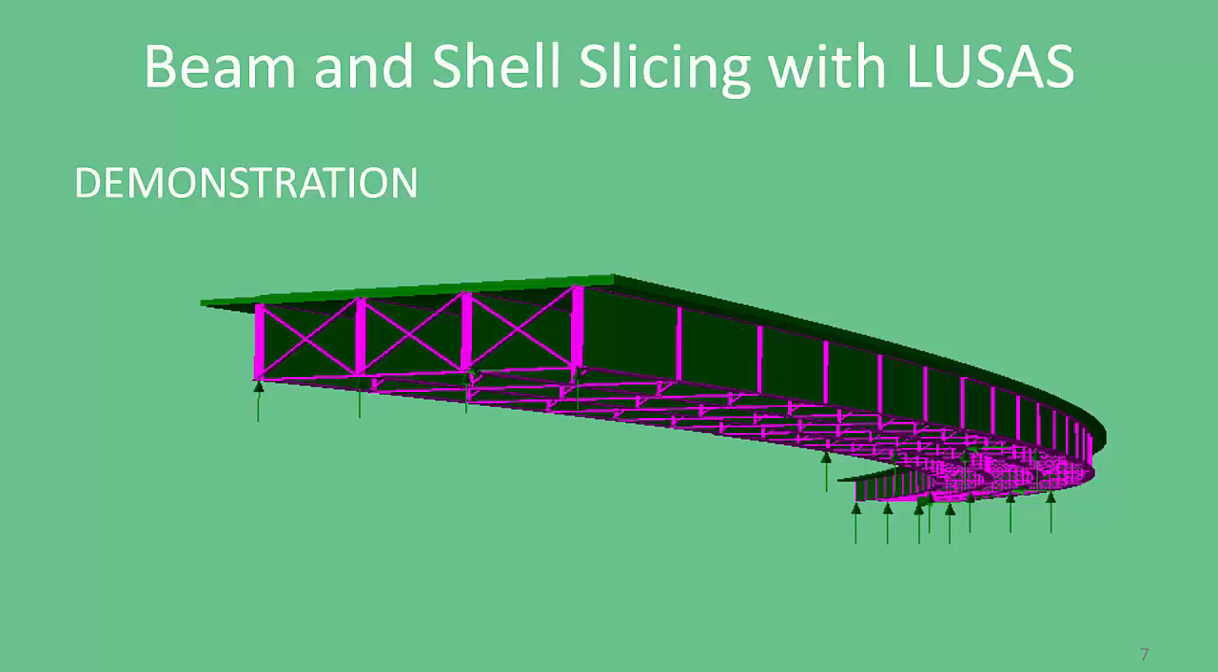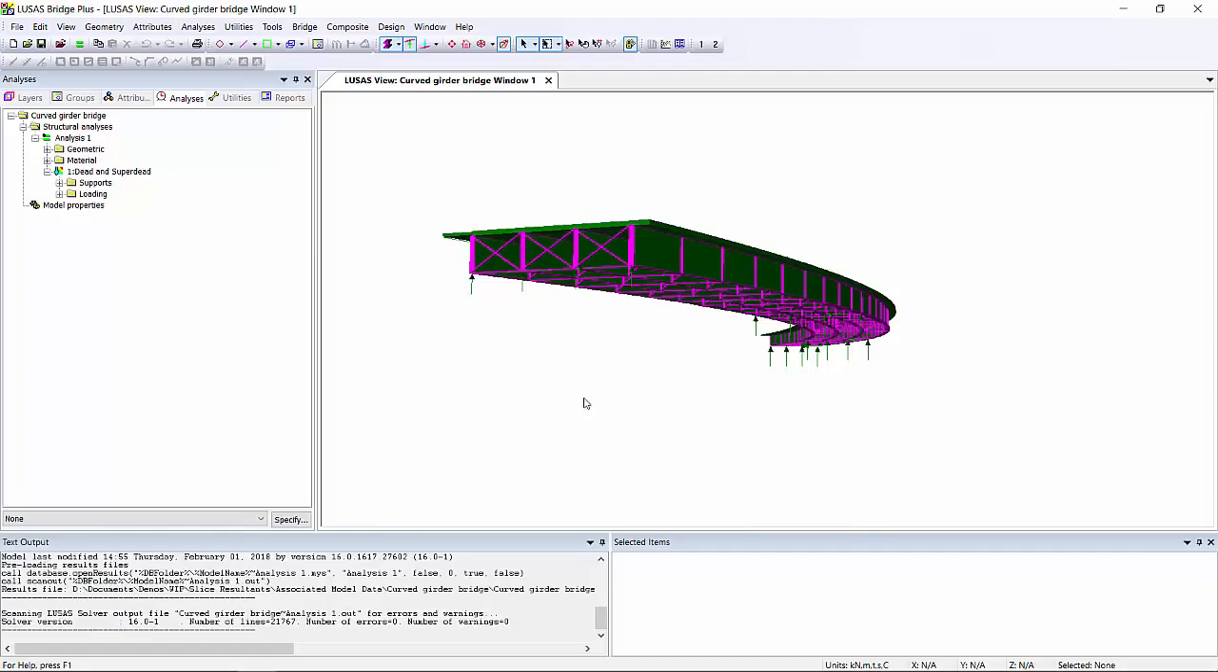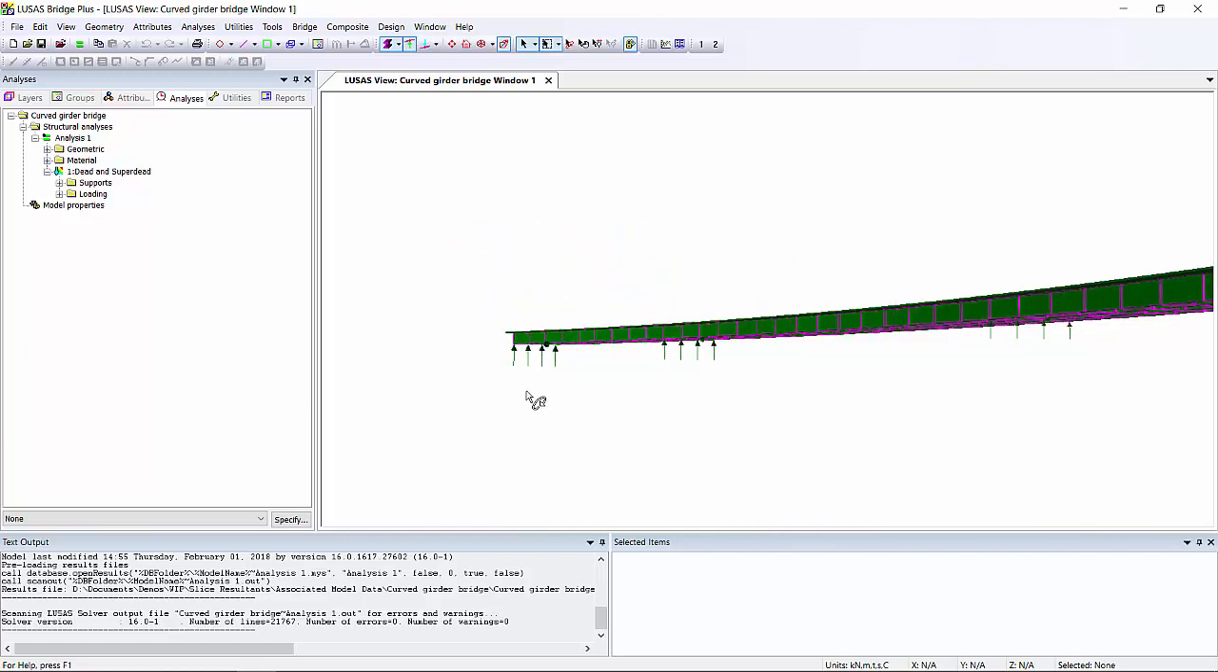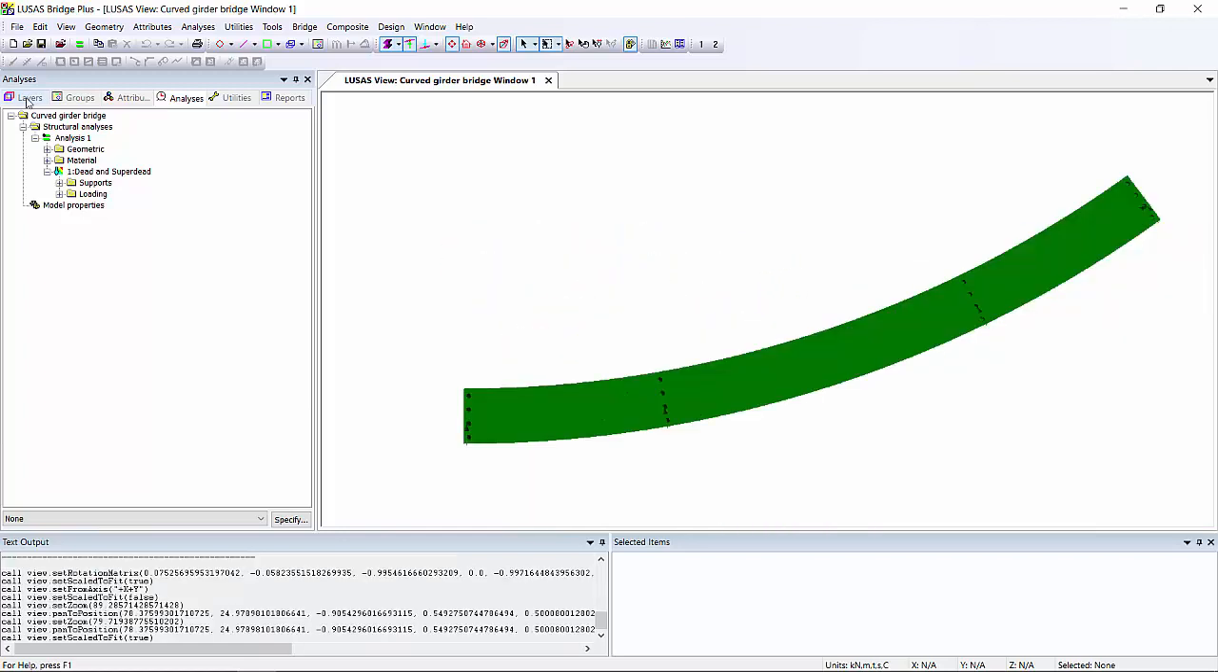So now we're going to switch to a live demonstration in LUSAS. So here we go with the model. Those familiar with LUSAS will know that the pink members are beam members and the green represents shell elements. So let's just have a look at the model from a few different angles. And I'm going to turn off fleshing in order to better see the geometry.